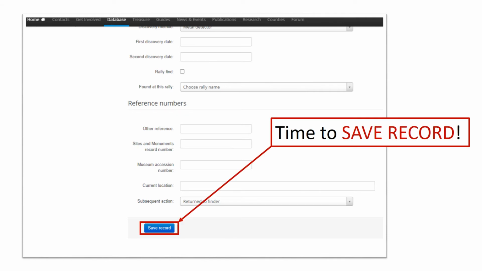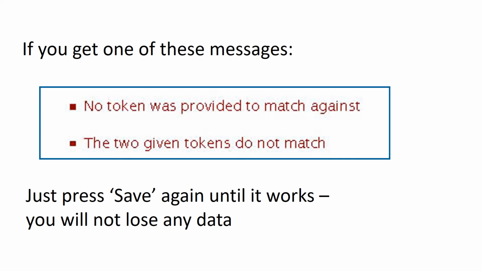It's now time to save your record, so go ahead and click the blue button at the bottom of the page. If you get an error message mentioning tokens, just click Save Again until it works. It's just an occasional glitch the database experiences. You will not lose any data.